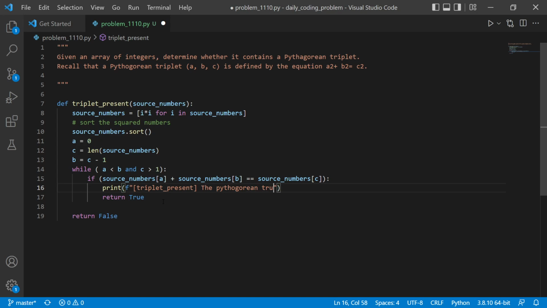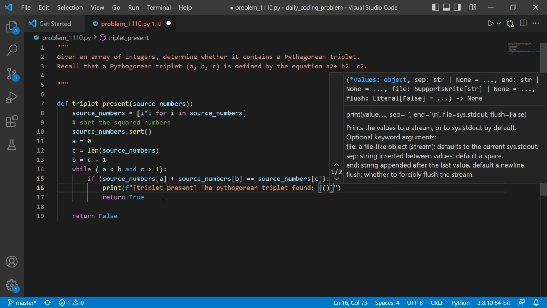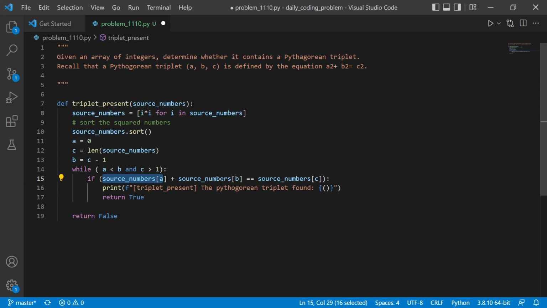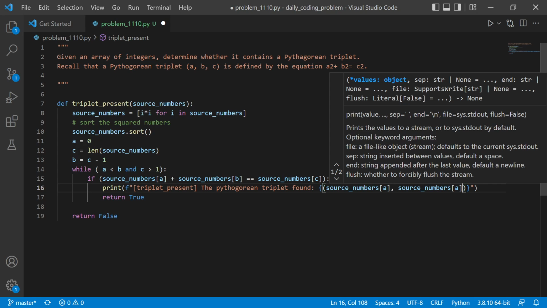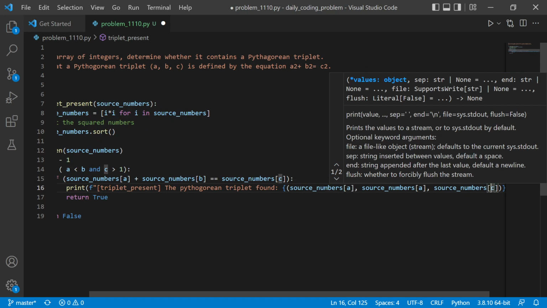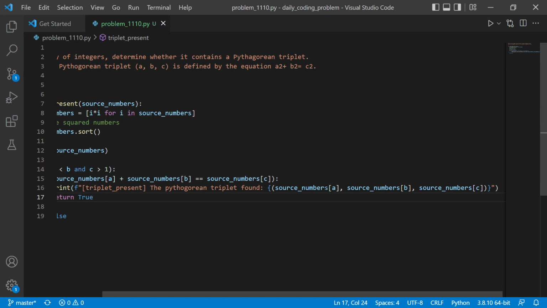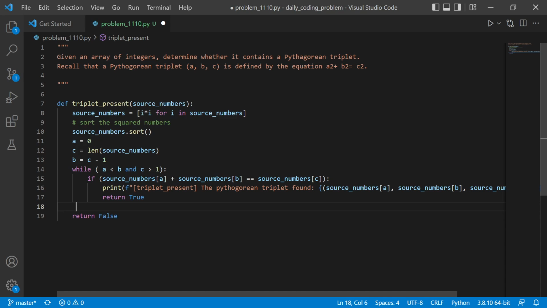Pythagorean triplet. Inside which we'll have three numbers, source numbers a, b, and c, right? Correct. We have a, we can have b, and we can have c. Perfect. Right, this is the condition. Since we are returning from here, no need for incrementing anything.